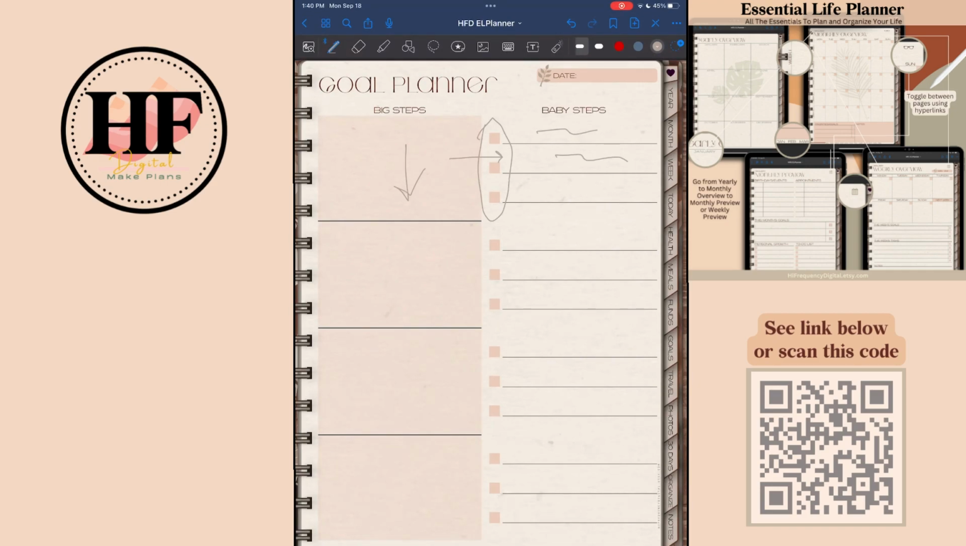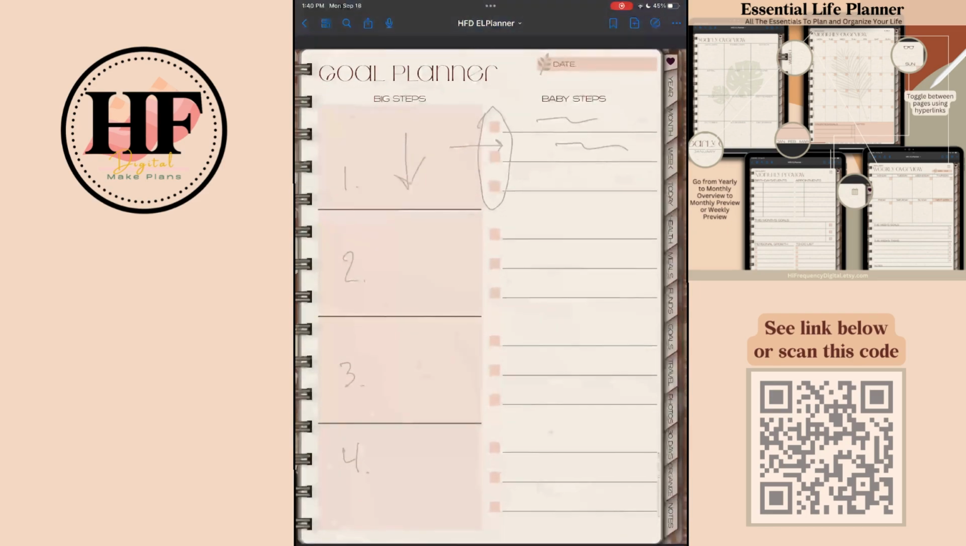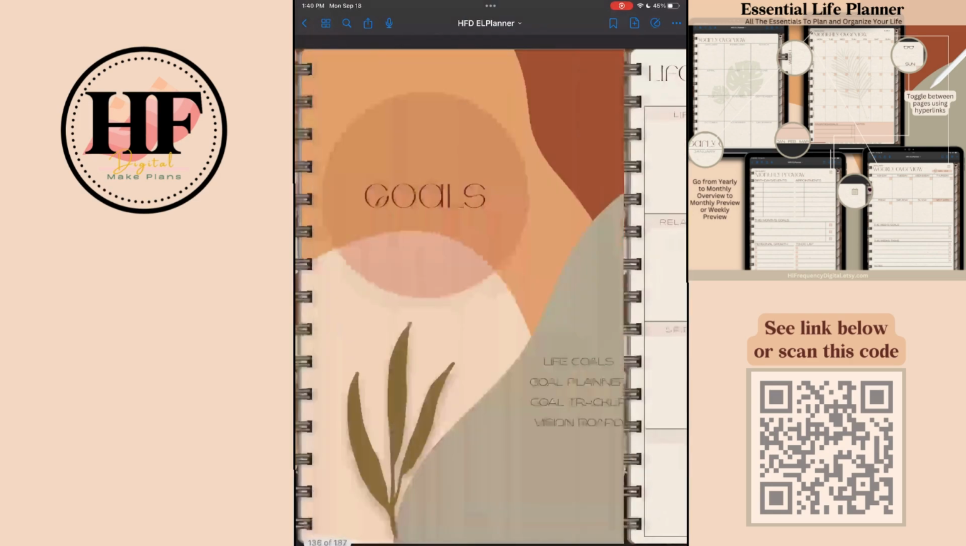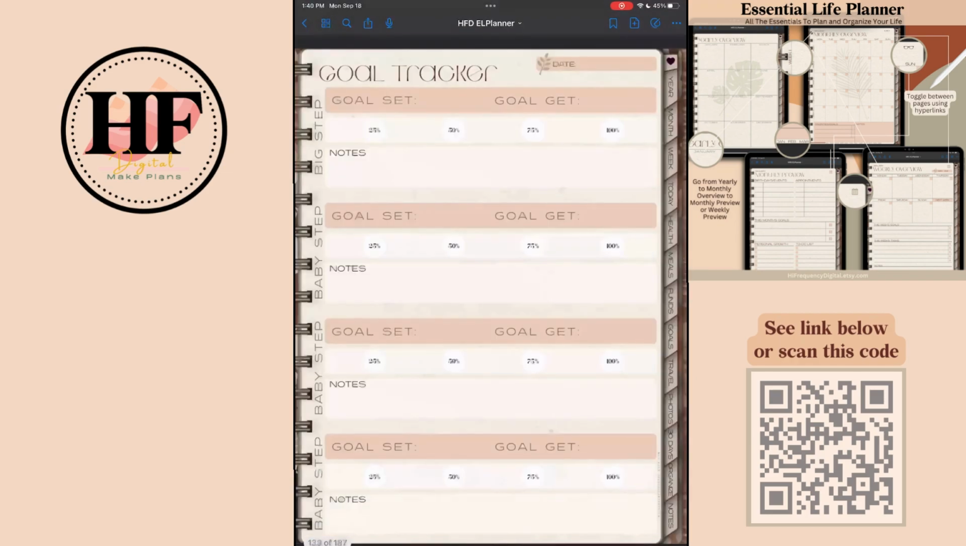And in your big steps, this can be either 4 different goals, or it could be one goal that has 4 big steps, and then you have baby steps for each, up to 3. And then once you have an idea what your goals are and what the steps are, then you can go to your goal tracker, and then you can keep track there.